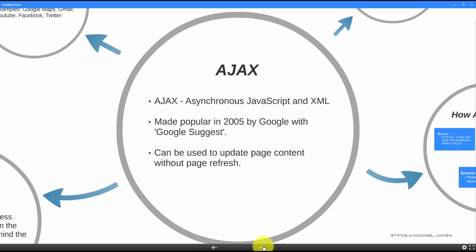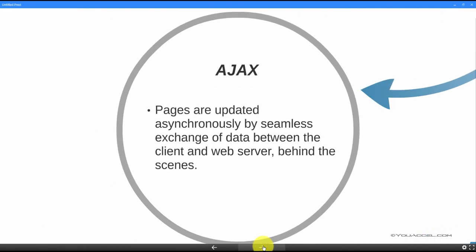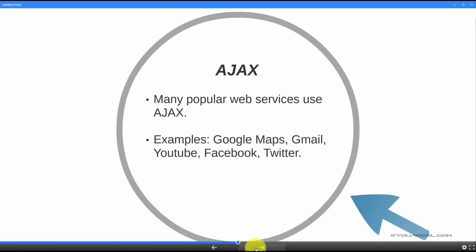One of its key features is the ability to update parts of a web page without reloading the page. This means pages are updated asynchronously by seamlessly exchanging small amounts of data behind the scenes. Many of the largest web applications use AJAX to deliver dynamic, real-time content without page refresh. Some examples include Google Maps, Gmail, YouTube, Facebook, and Twitter.